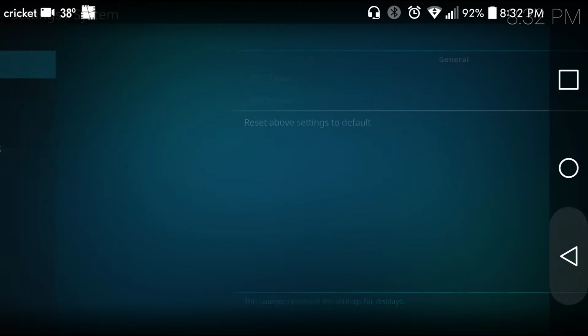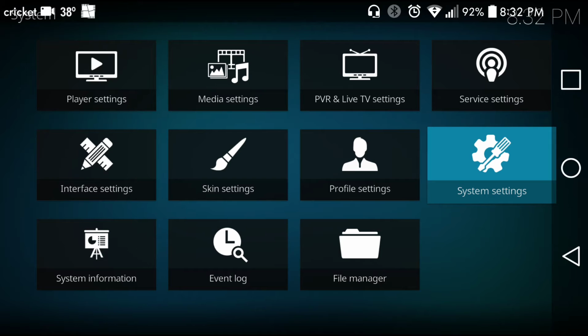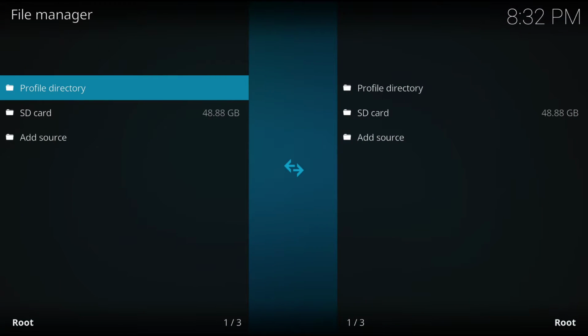Now we are going to go back one time. We are going to go to the file manager. And here you are going to click on add source.